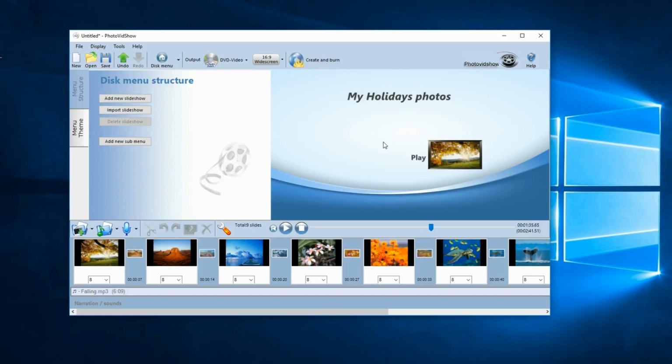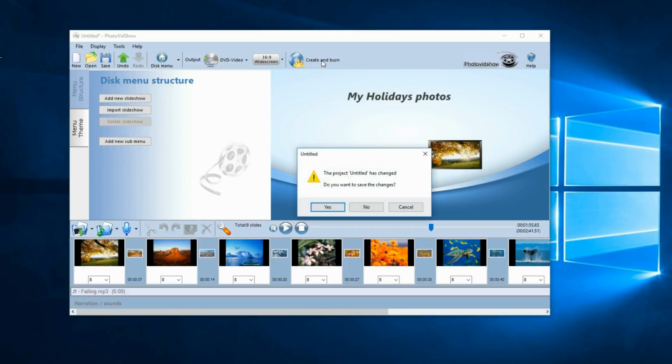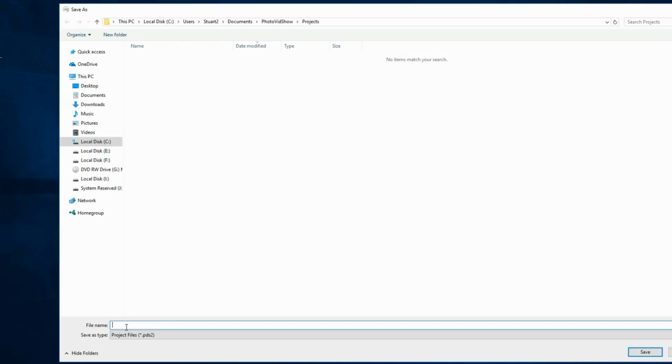The next thing we want to do is to create our slideshow and burn it to a DVD. So what we need to do is select create and burn at the top here. It's asking us to save our project, so it's a good idea to do that. So we'll select yes, and we'll call this project 1, and it saved it into the default projects folder.